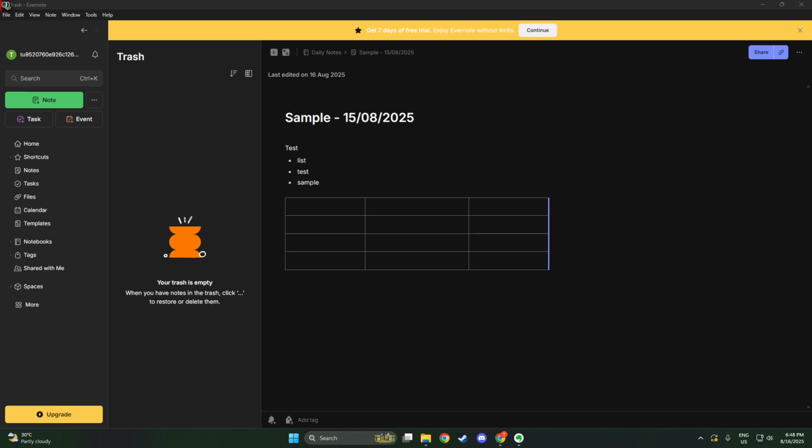If you're unable to find your note in the trash, remember that items in trash can sometimes be permanently deleted if they've been there too long, so act swiftly when you realize a note is missing.